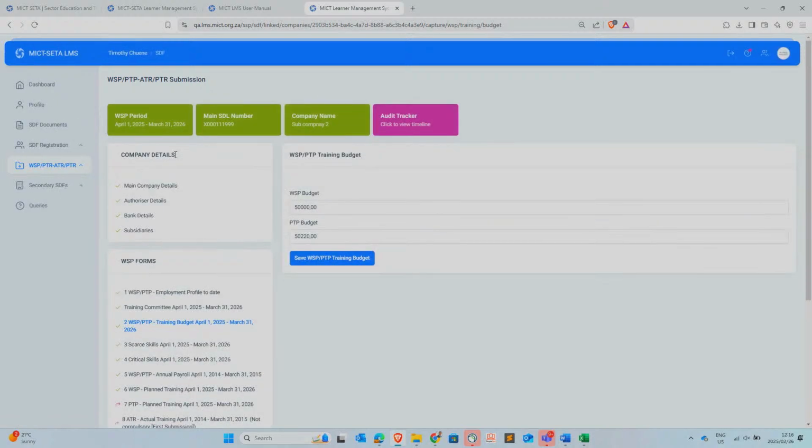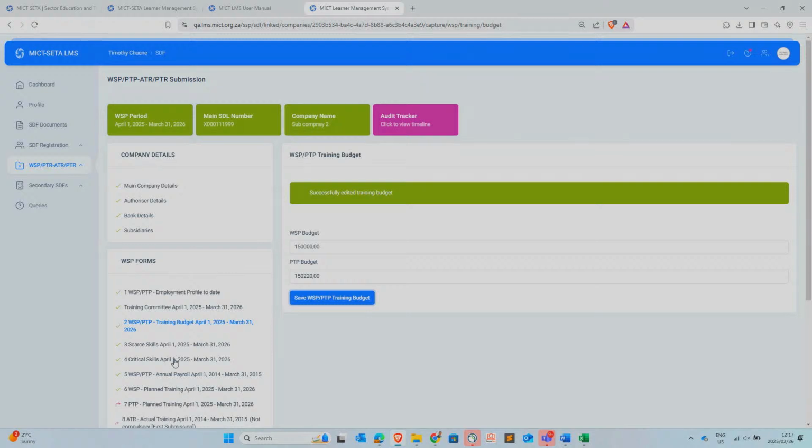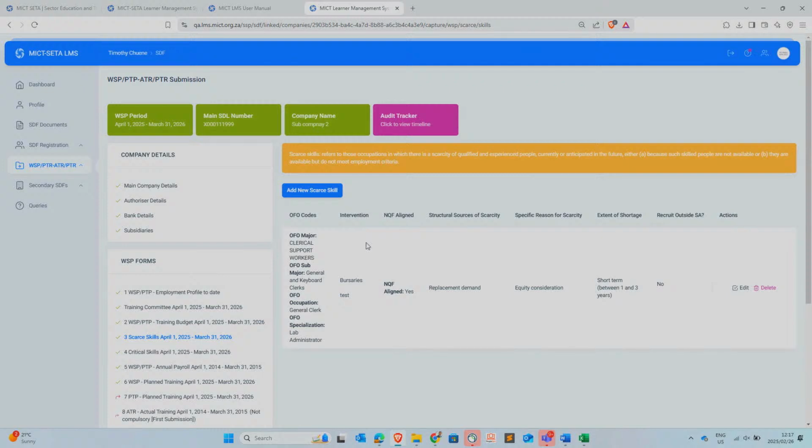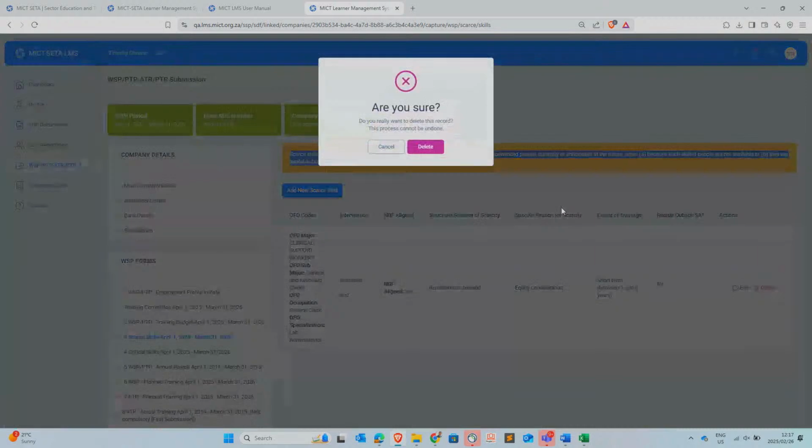Let me jump to form number 2. Under form number 2, that's where you indicate your WSP budget. You can indicate your WSP budget from here, and your PTP budget. Then you click save. You move to scarce skills. We also have a note here at the top so that you can read it before adding the information of the scarce skills.